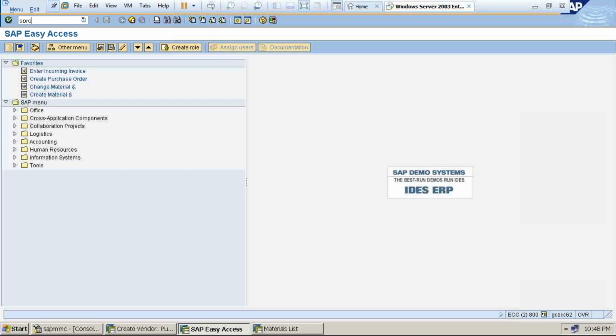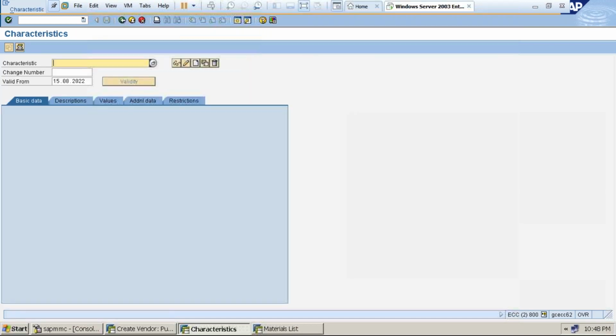So I'm creating one characteristic that comes in the SPRO part. CT04 is the transaction code. I'm creating the first characteristic, let's say viscosity, which means thickness. I'll give some name here, batch underscore viscosity. Viscosity is nothing but thickness. I'm clicking this batch underscore viscosity. It already exists, so I already created this. So I'm taking batch underscore viscosity one. I think this is not available.